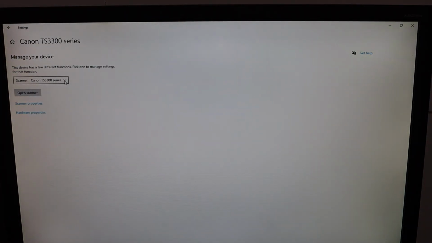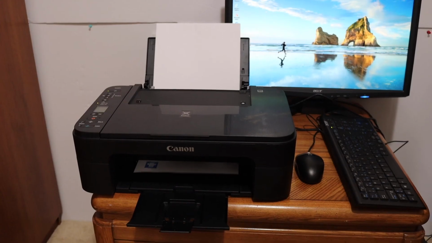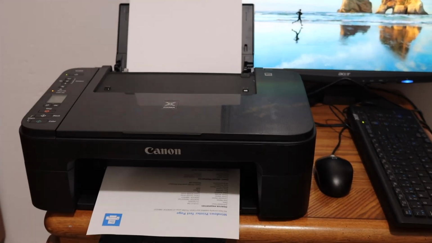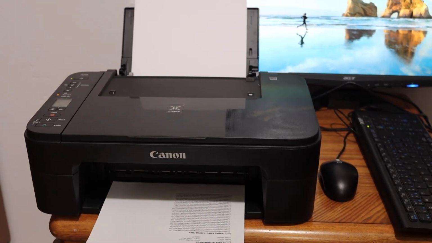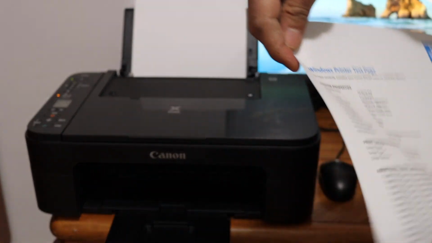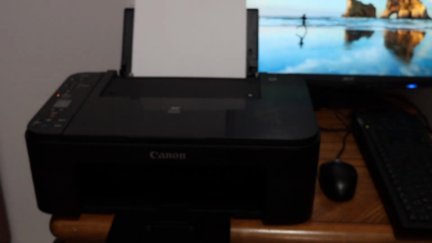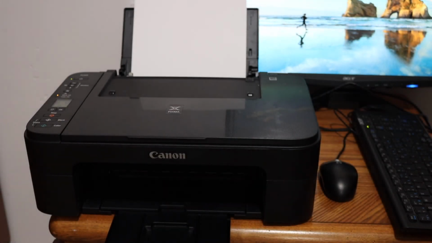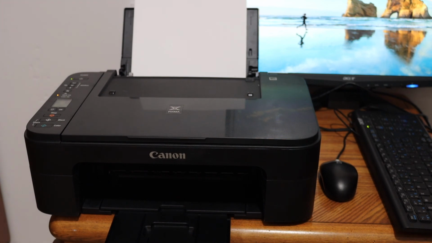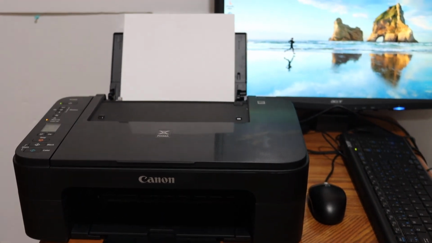And you can also check if your printer is working for printing. So for example, go to the TS3300 series, click on print a test page, and it will send a command to the printer. So here we can see, this is the Windows printer test page, and we can see it's printing as well. So this way we can use this printer with a Windows computer using the USB cable for printing and scanning. Thanks for watching.